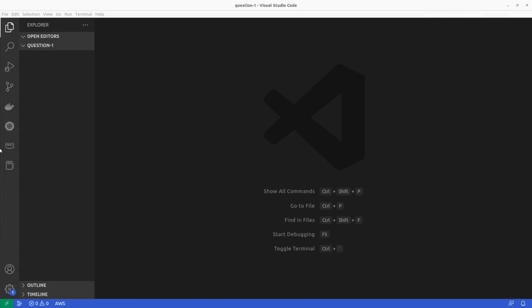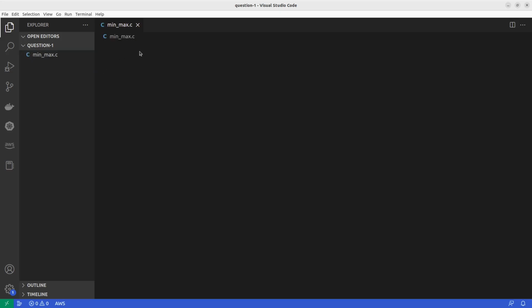Now our VS Code is opened. I'm going to create a file here and call it minmax.c, and then I'm going to copy the question here and comment it. Looking at the question, we can understand there is a little typo. Write a program to find the max and min from 3 numbers.